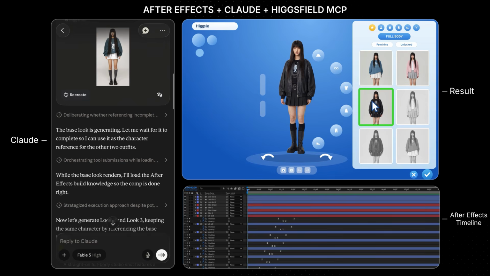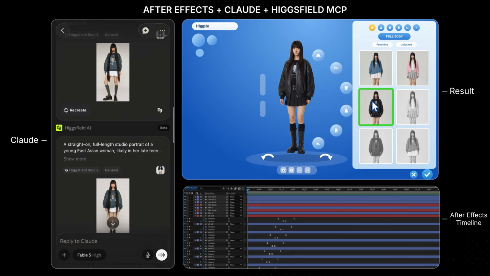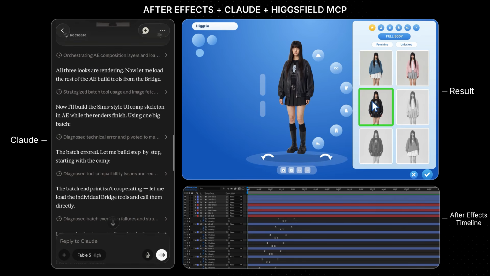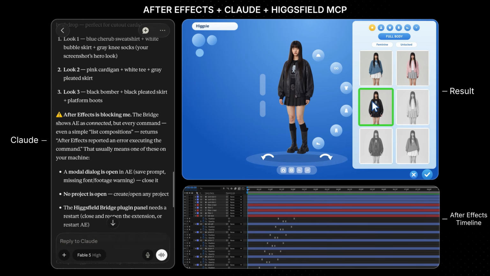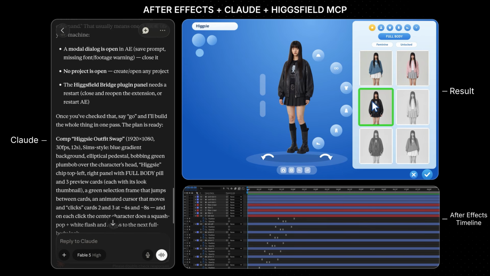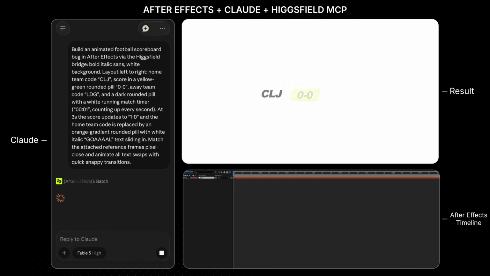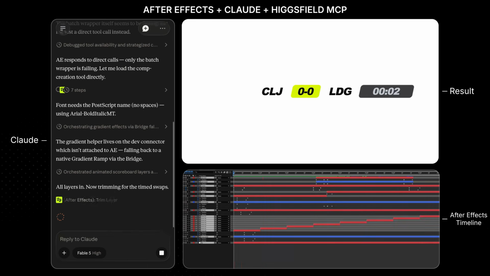And because it's Claude on the other end of that chat box, it's not just running one hard-coded command per button. You can talk to it the way you talk to an assistant sitting next to you. Make the lighting warmer. Give me 3 variations of this shot. Match the color grade of the last clip I approved. It understands the context of the conversation, not just the last thing you typed.